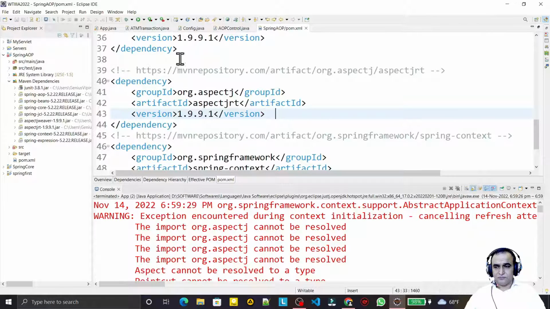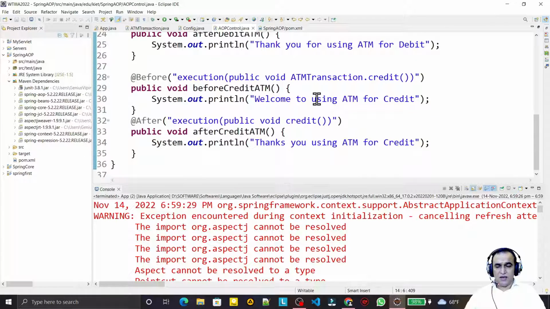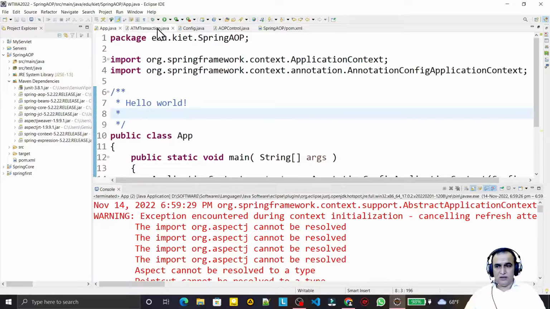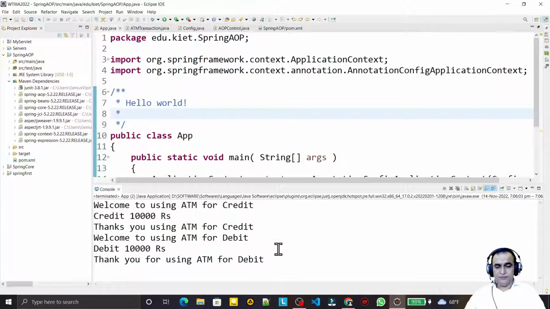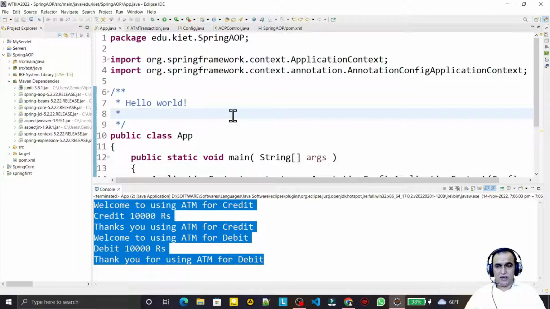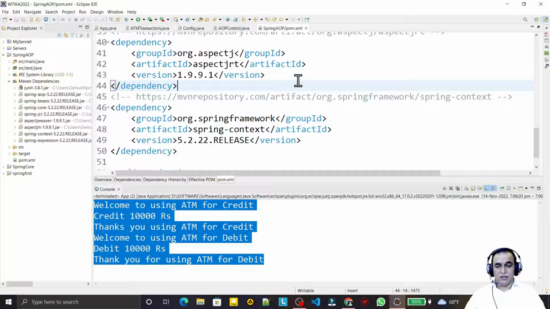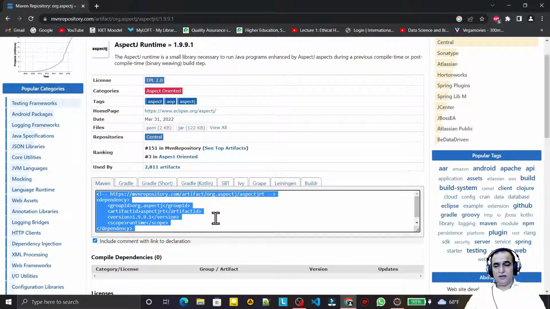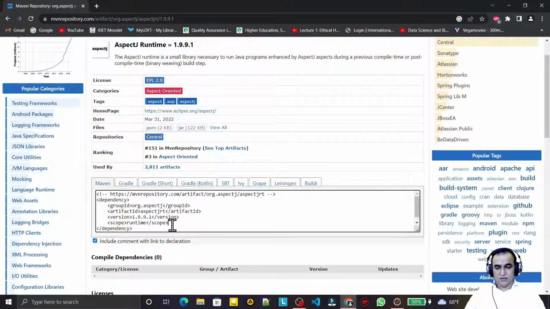We have done this, and you see all the errors are gone. Just remove the runtime scope from these dependencies, and everything is working now. And if I try to run it and execute it, you see the AOP program is running without any error. But if again I add the scope runtime here, then it will generate the error again. So you see that the Maven repository website has wrong information. This tag, runtime, is not required. We have to remove this tag.